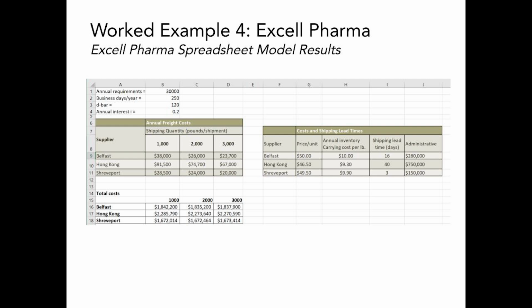Spreadsheet setup for total cost analysis. In this segment, we transition our theoretical model into a practical application by setting up a spreadsheet. This approach allows us to visualize and calculate the total annual cost for different shipment sizes and suppliers, providing a clear comparison to aid in decision-making. For instance, we've already calculated the total annual cost for Belfast with £1,000 shipments as $1,842,000. This value serves as a benchmark for our analysis.